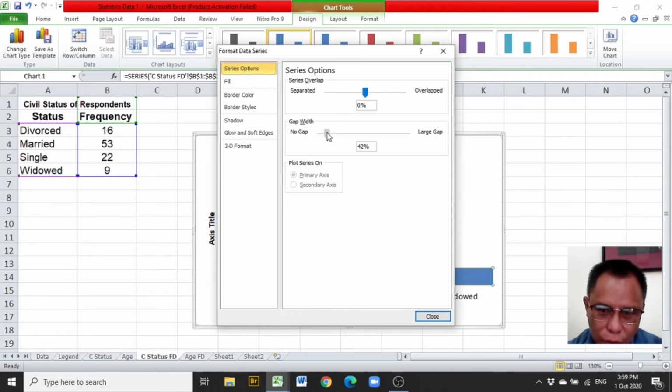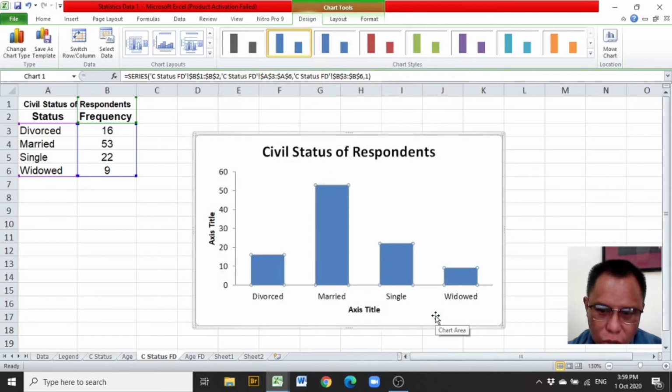So if you have, for example, 56%, or you can have 100%, or 95%, you have now gaps from one bar to another. This is one example of a column or bar graph as termed in statistics books.